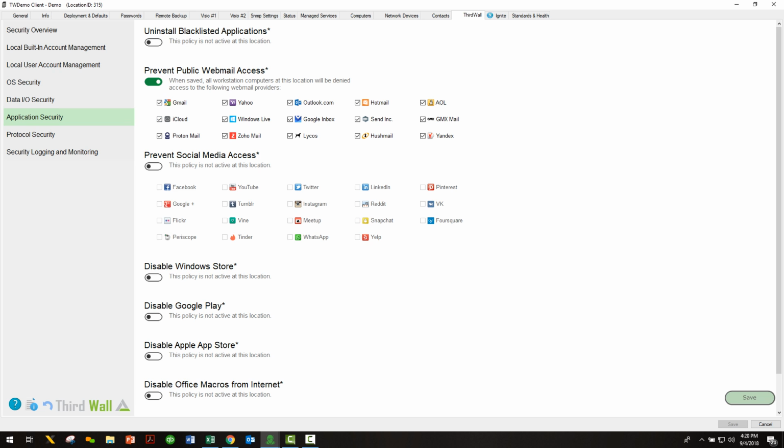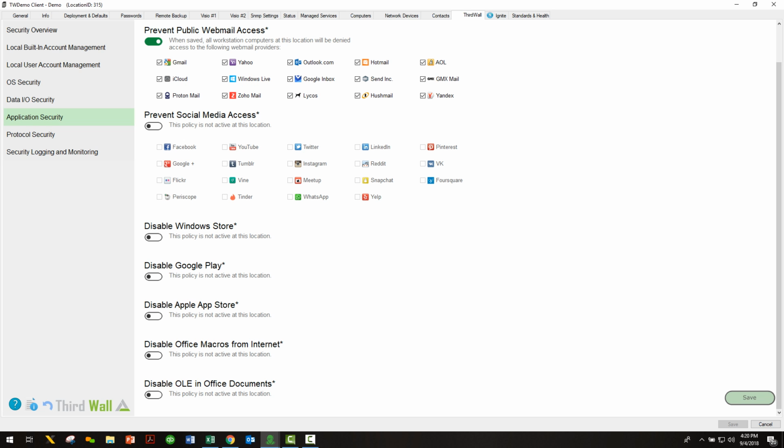Now, the next question you may ask me is, what if somebody in that organization, the CEO of my client or something, wants to be able to access their iCloud mail? No problem. As you'll see later, we can make an exception to these policies. Just that simple for any single computer. It's quite easy to do.